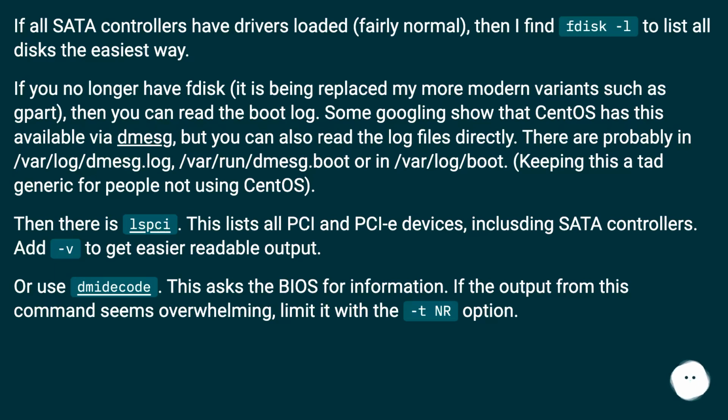Then there is lspci. This lists all PCI and PCIe devices, including SATA controllers. Add -v to get easier readable output. Or use dmidecode. This asks the BIOS for information. If the output from this command seems overwhelming, limit it with the -t option.